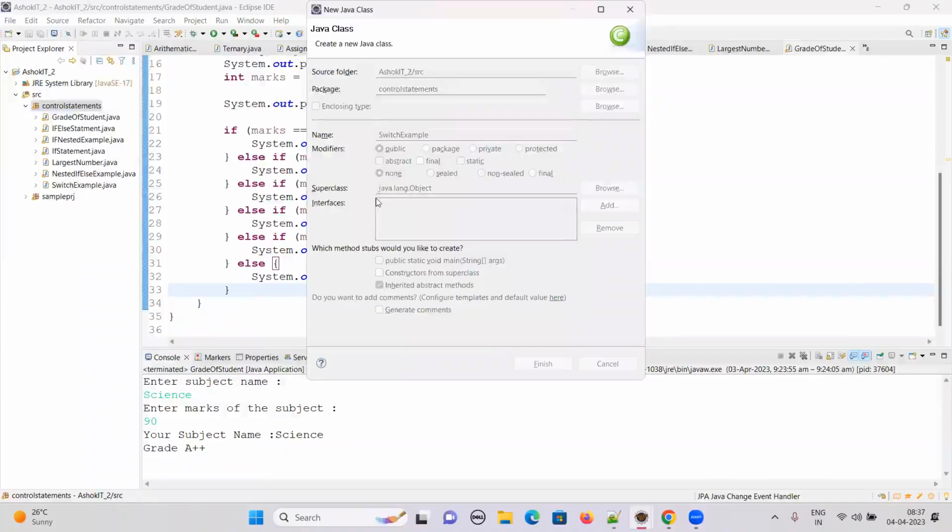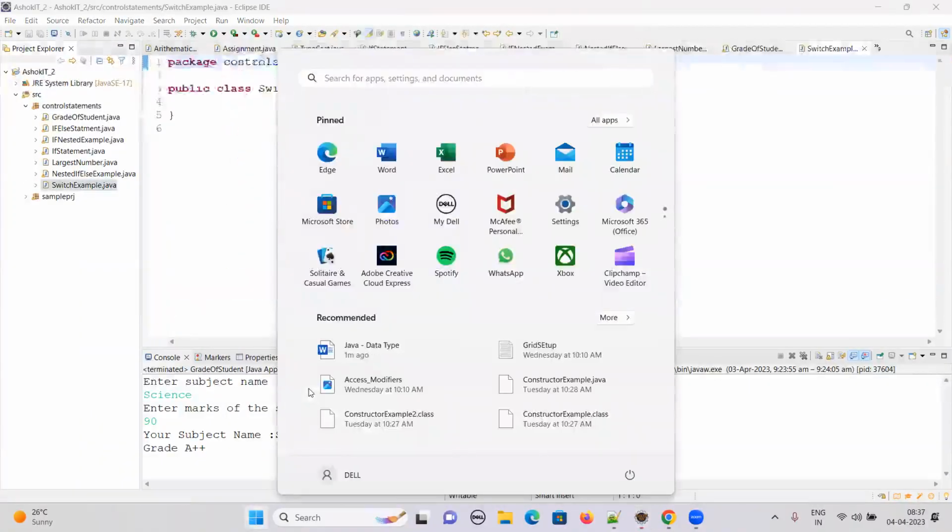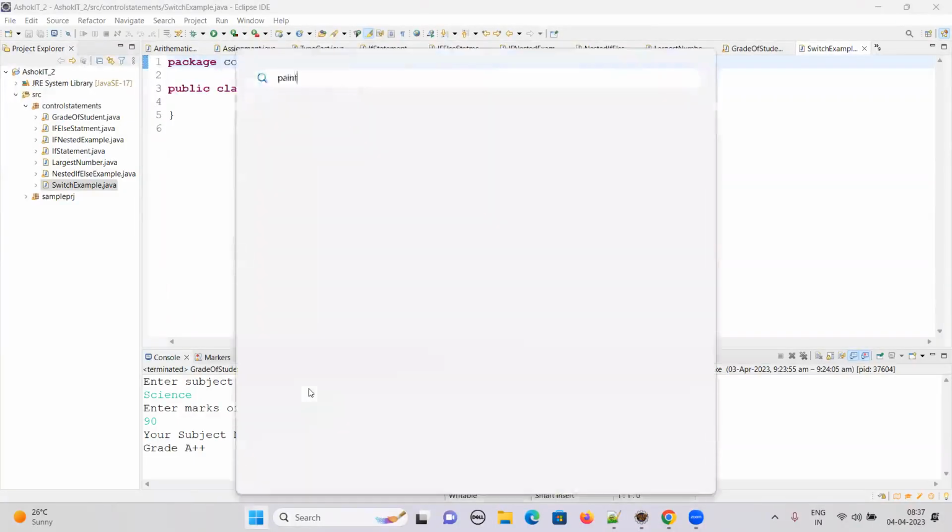Okay. So today we'll be discussing switch statements, how we use the switch statement and what the different ways of using the switch statements are. Okay. So here I'm going to open this screen.